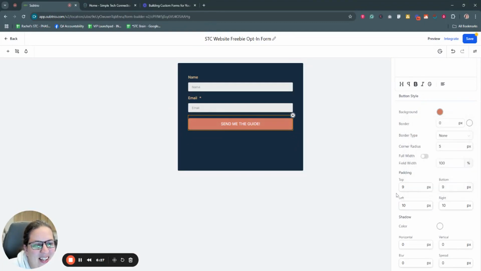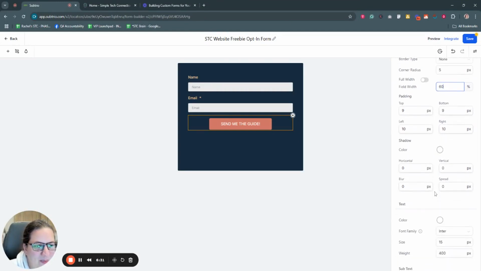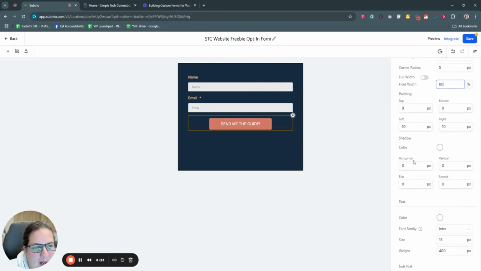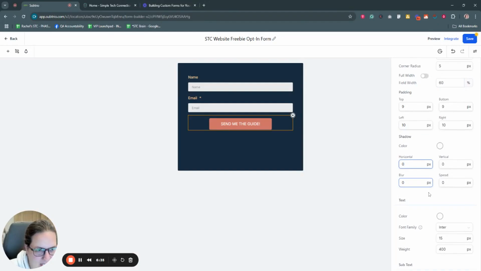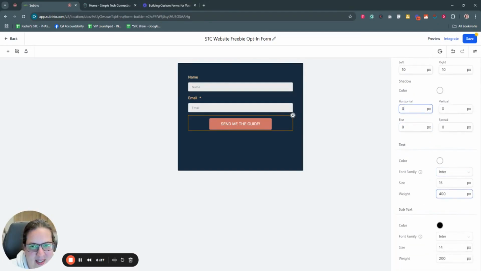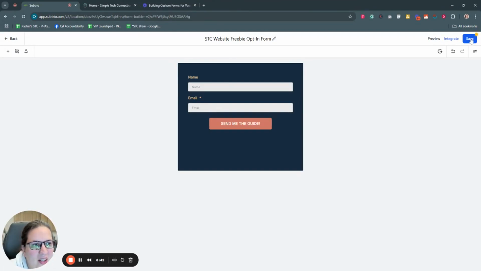All right, so there's that. I'm not going to worry about the padding and everything. I'm going to take this back down to a little bit smaller. I'm probably not going to add the shadow back on here, and the text is pretty well okay the way it is. So let's see if we can save that again.